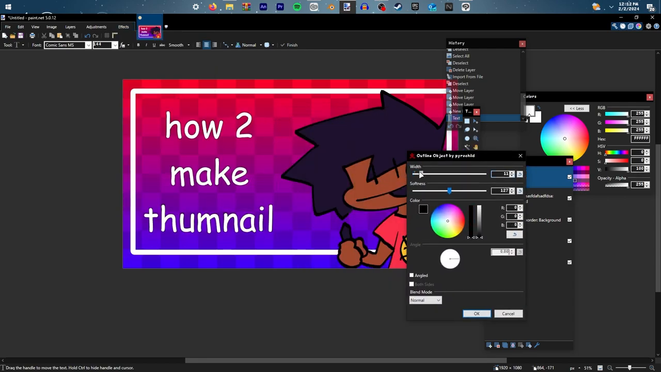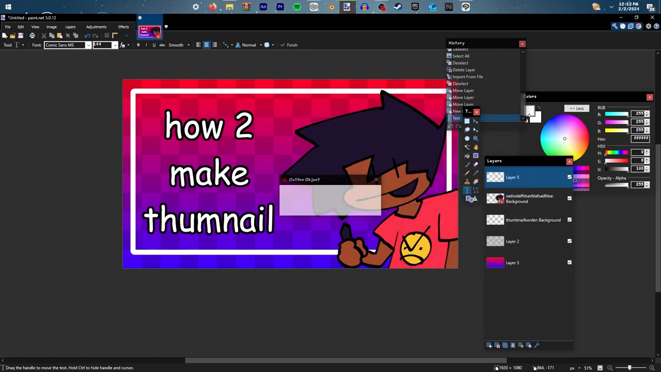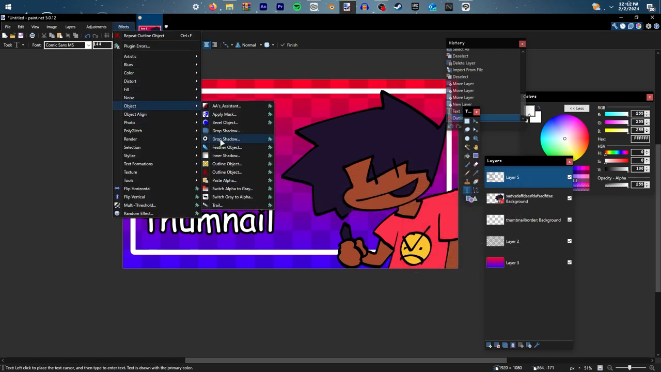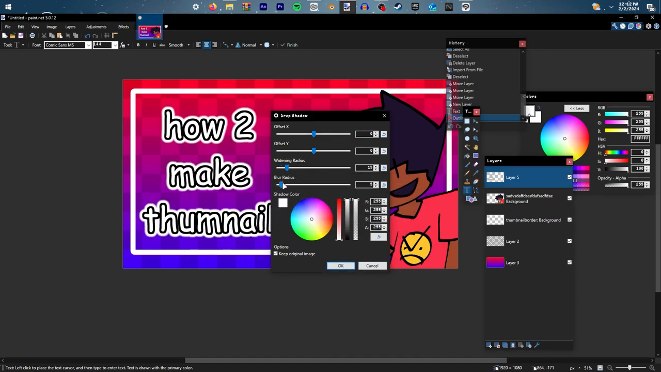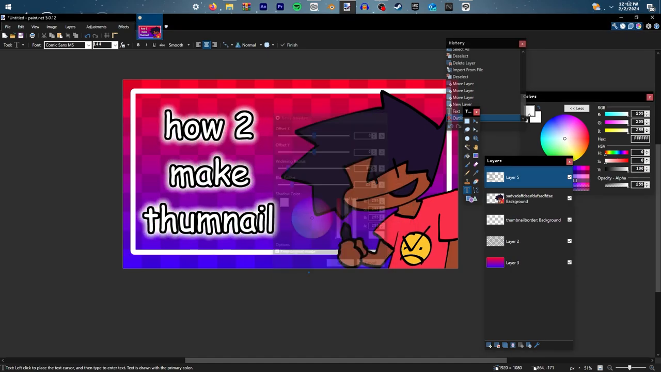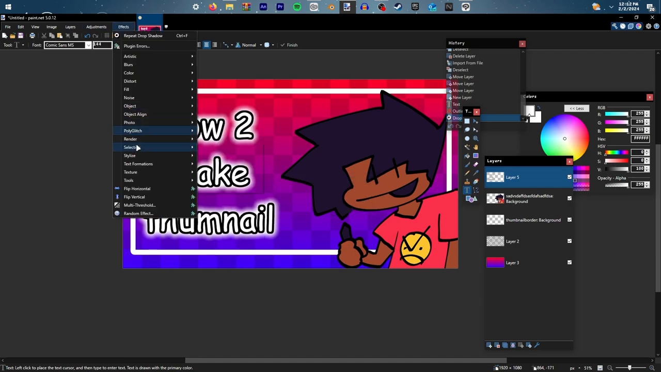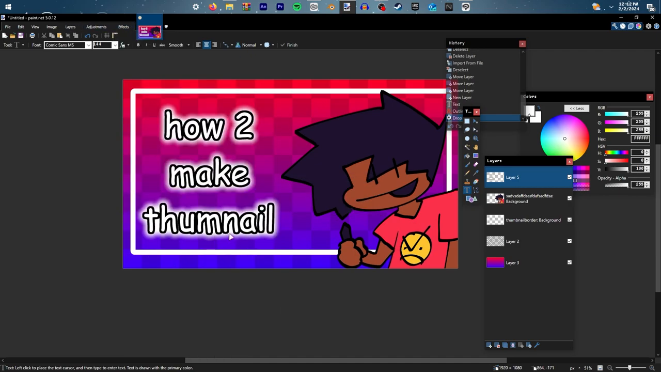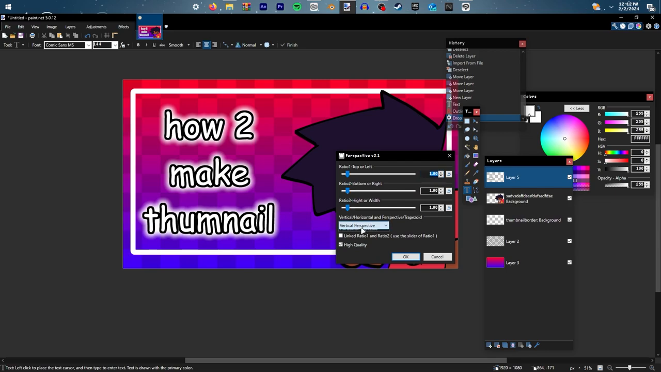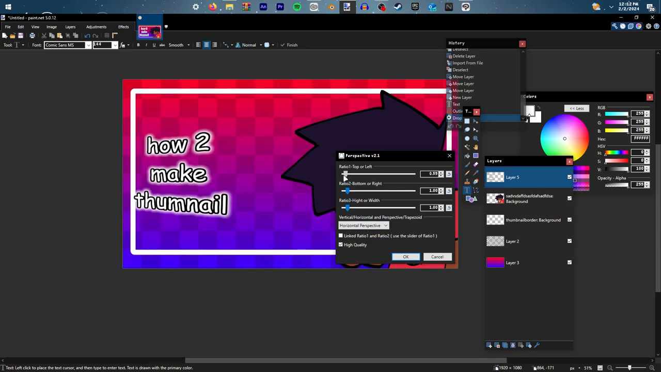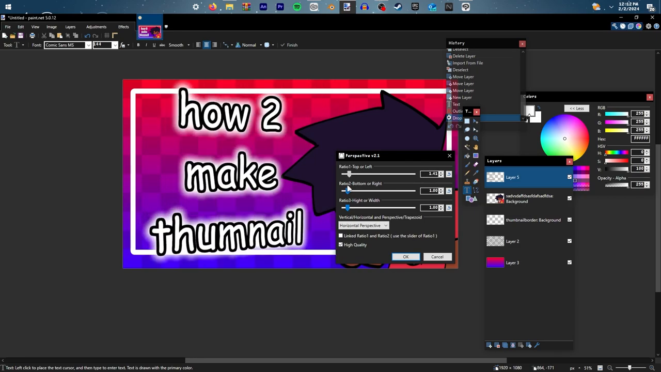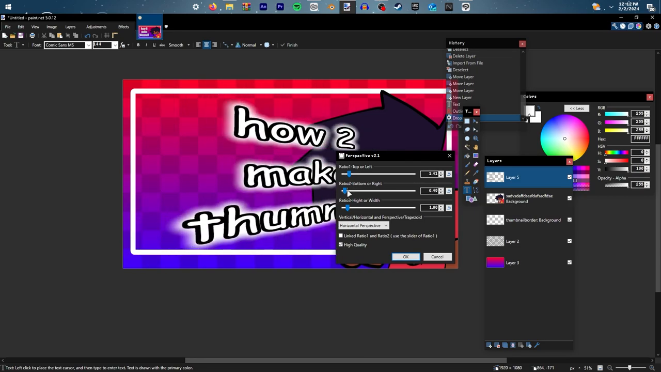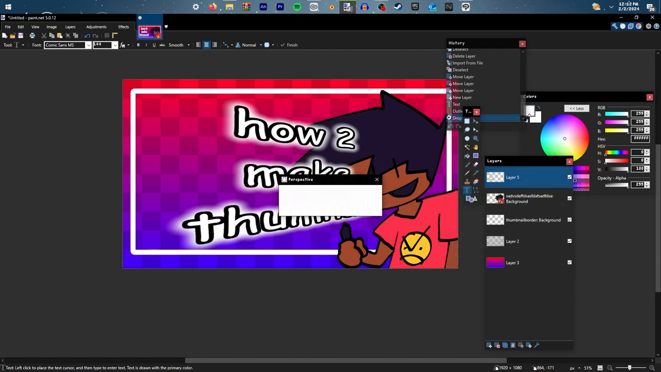So then I can make a quick outline and do a drop shadow. Then I can just do distort and use my perspective plugin to put it horizontally. And now we have that.